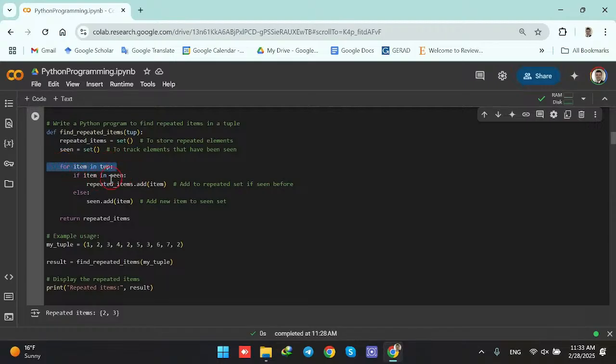Here we see that we check if that item is in the seen set. Okay, we are going to track the elements that have been seen in the seen set. So we check to see if that item is in that set. If that item is in that set, we are going to add that item to the repeated items set. Okay, so let me illustrate it with a numerical example so it would be easier.